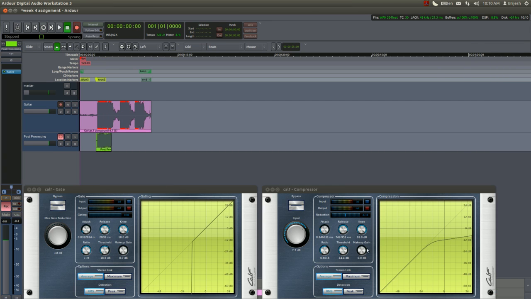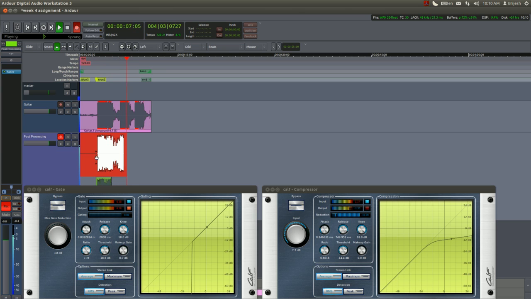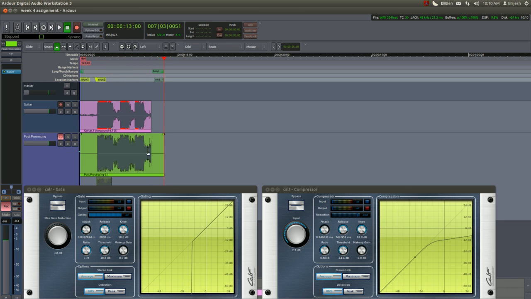To see the result of our dynamic processing, I'll just record the guitar track going through the dynamic processors into a new track called post-processing. You will quickly notice that the hum is completely cancelled out. Also notice that the clipping has been removed. This red here is no longer there. And that is how we know that this has worked properly.